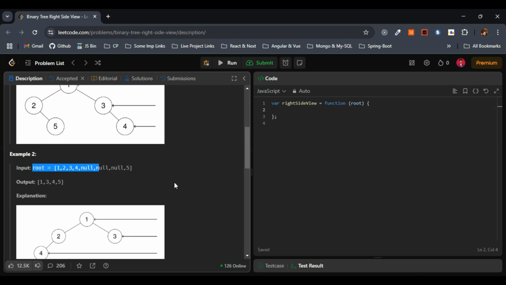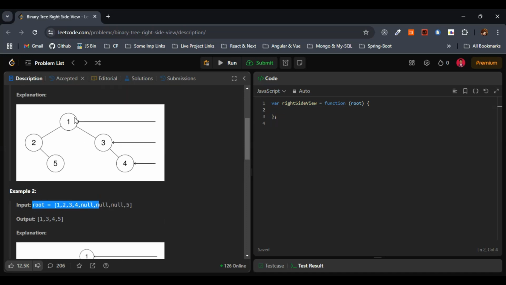So the result should be ordered from top to bottom. That's what they have mentioned here. So let's consider this example. Let's make use of the level order traversal and do this one level by level. This is level 1, this will be level 2, and this one will be level 3.